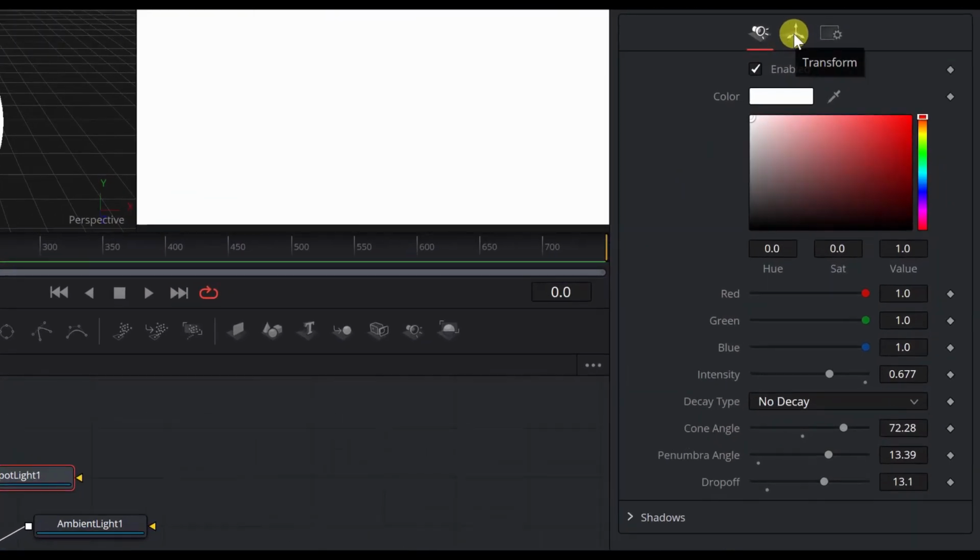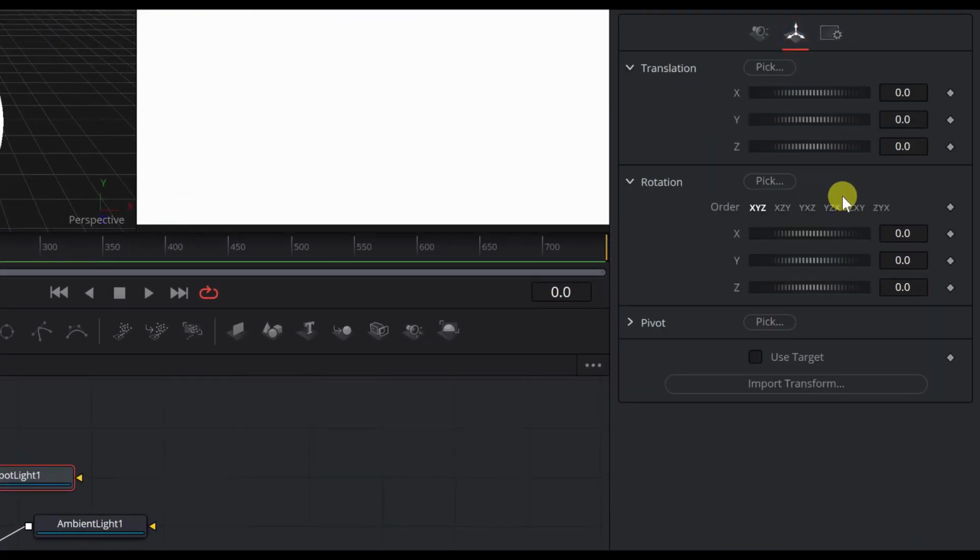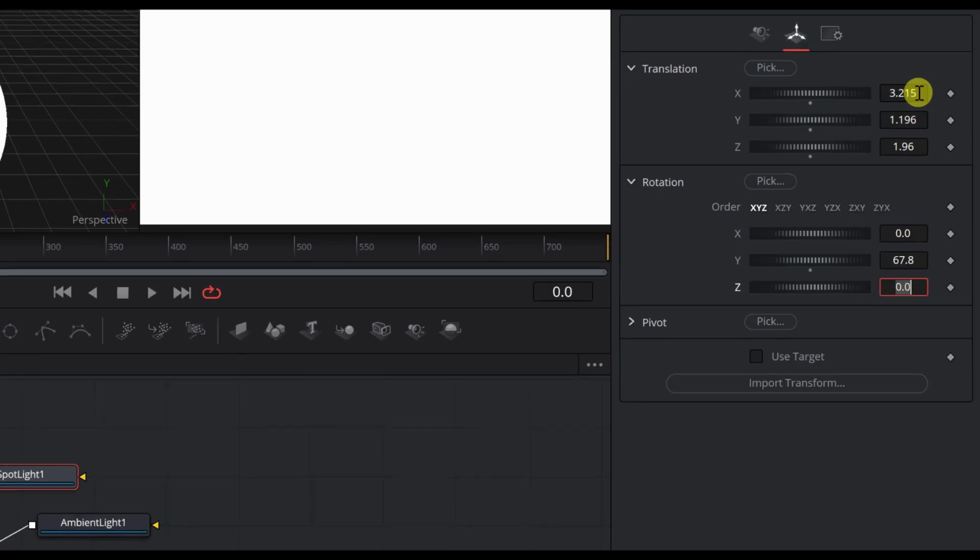Then we go to the transform tab of the spotlight. We need to change the transform translation and the rotation parts. So let's start with the translation. 3.215. And we will change only the Y rotation of the sphere.